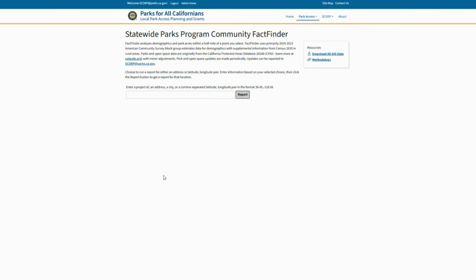To confirm you are on the correct page, you're going to locate the following 4 areas. 1 is the program name, which is the Statewide Parks Program Community FactFinder. 2, the Park Access tab in the top right corner there. Next is the project site search bar. And next is the report generation button.